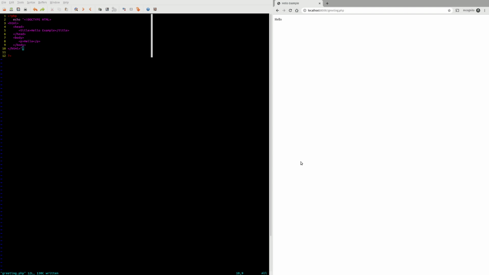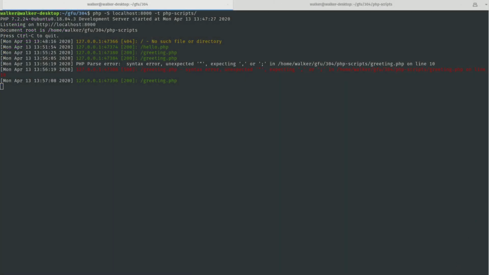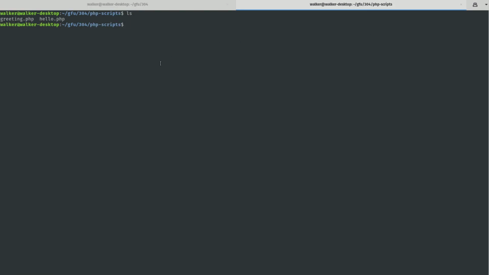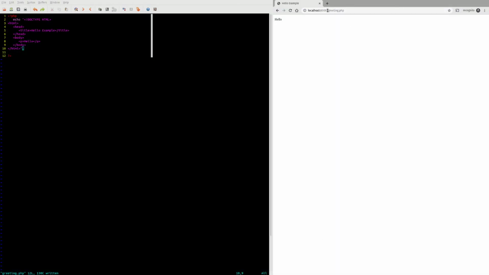And also, let me show you back in the terminal. If I click back to this other tab, I can see, yes, I have these multiple scripts here. I could put as many as I want there. And then there's that connection between the URL and the actual script being run. So I put greeting.php here. It just looks up that file in that directory and tries to run it. And if there's an error, you'll see it show up there in the terminal as well.